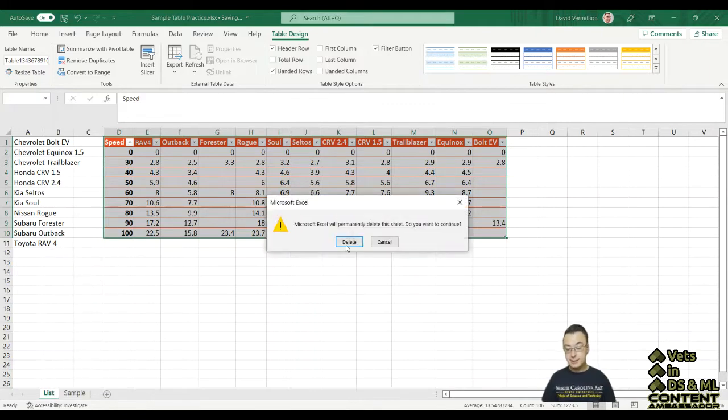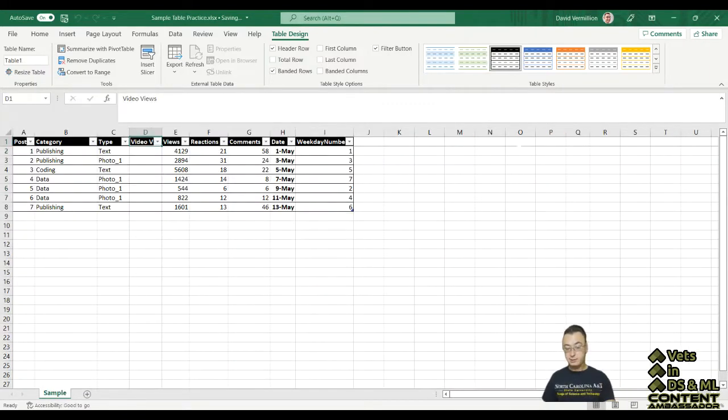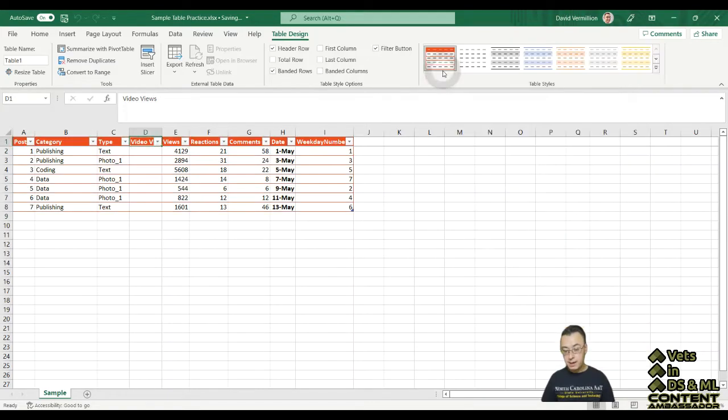So let's delete that tab. And with the tab deleted, you see I still haven't applied the new style yet, but boom, just like that, the style is there.